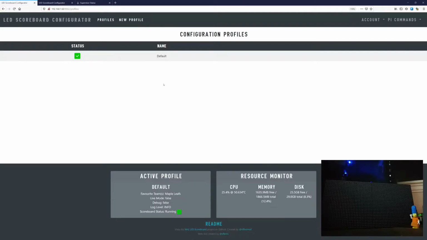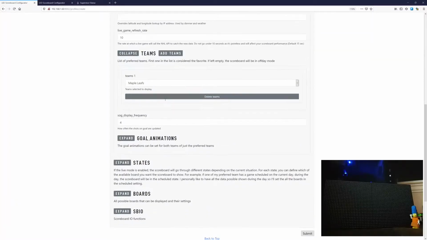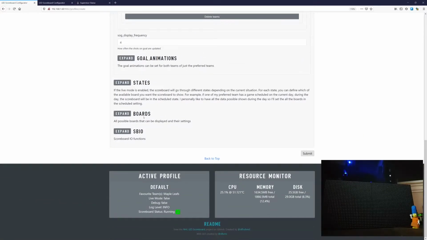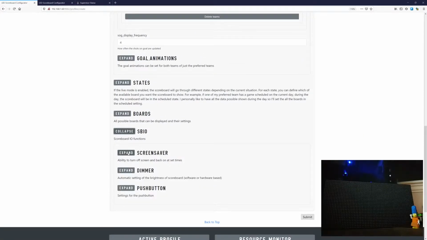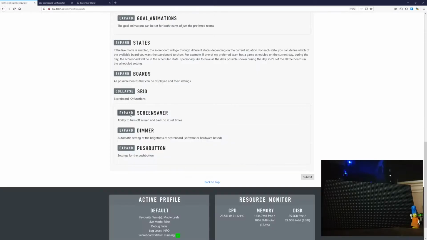For now, I'm just going to go in here and create a new profile. So this profile is filled with all of the default values. We're just going to go in and change a couple things as a quick little demonstration. We're going to turn the screensaver off.